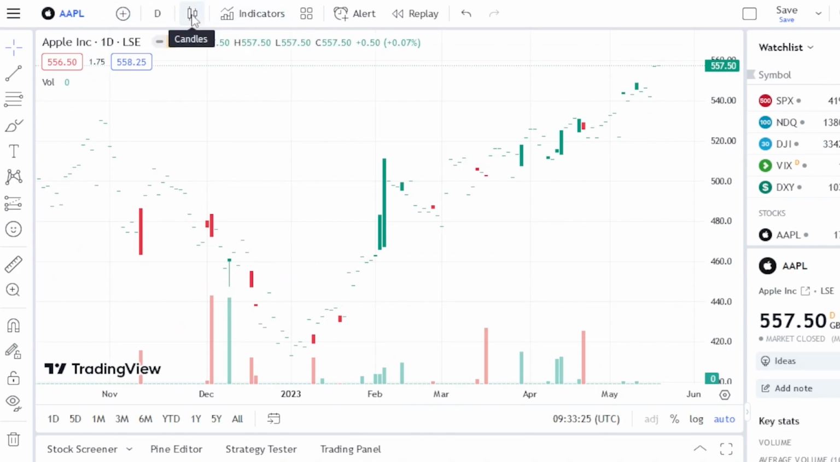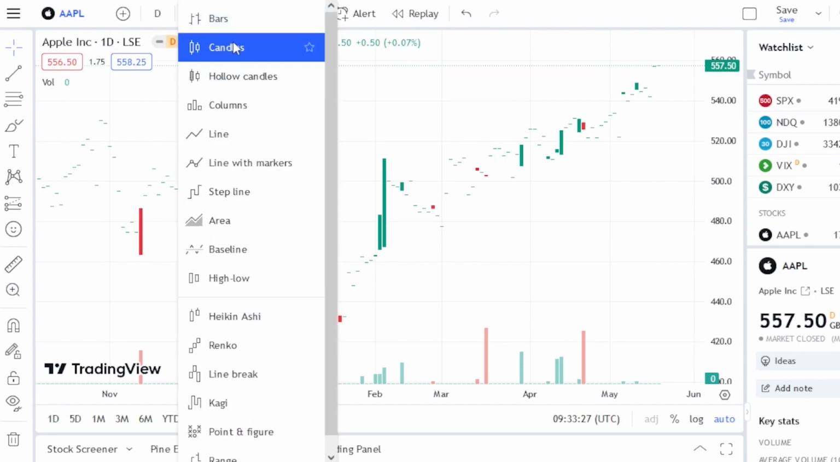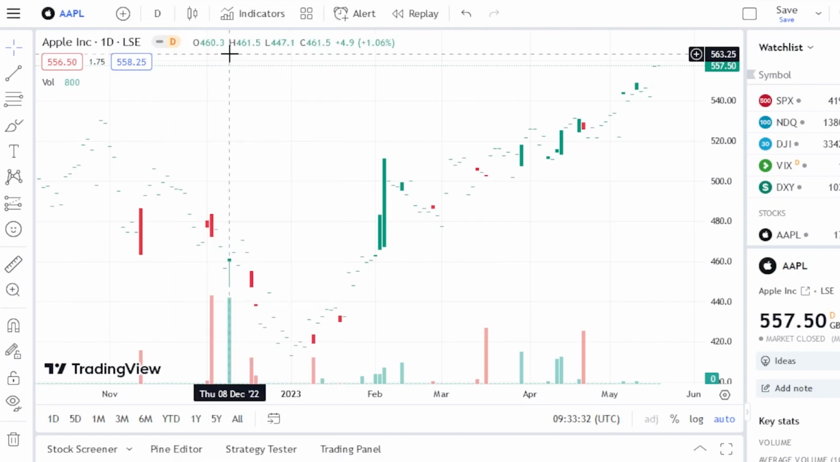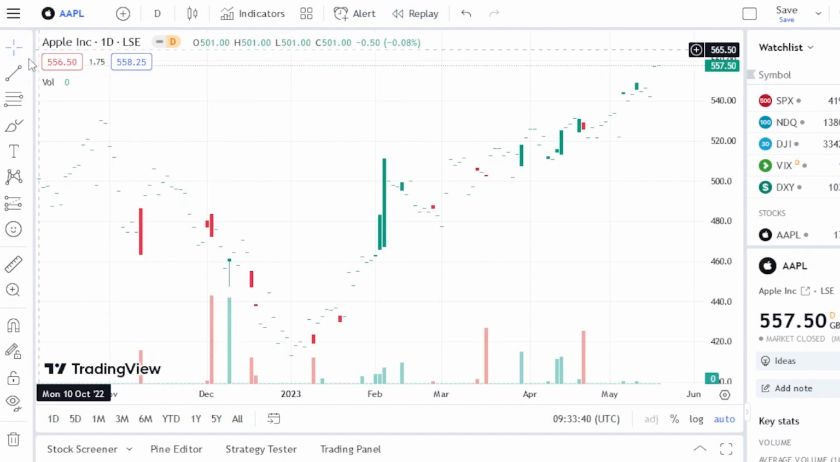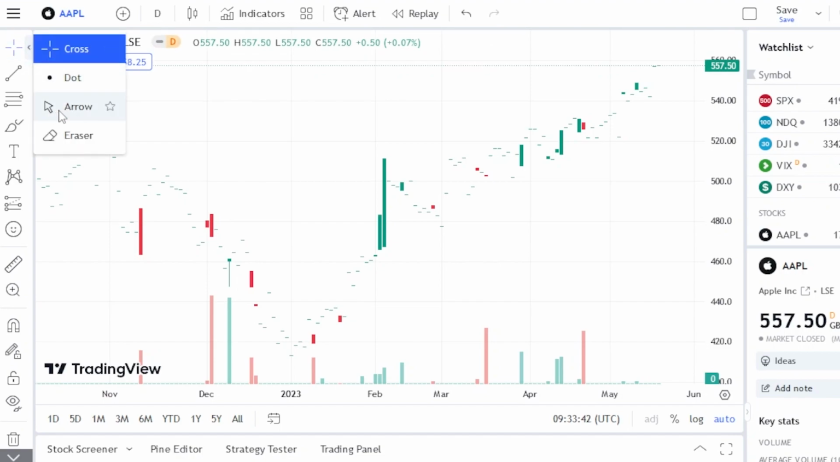After that, this is the type of chart that we're seeing. We can go with the candle chart, line chart, area, and others. The candle is the one that we usually go for. Then we have indicators here, alert, replay, and more. At this side of the screen, we have our cursor that we can select. Let's say I want to go with arrow, cross, or dot. It totally depends on me. So I am going with the cross. This is the tool that you will select. Then here are some of the tools to use on our chart.